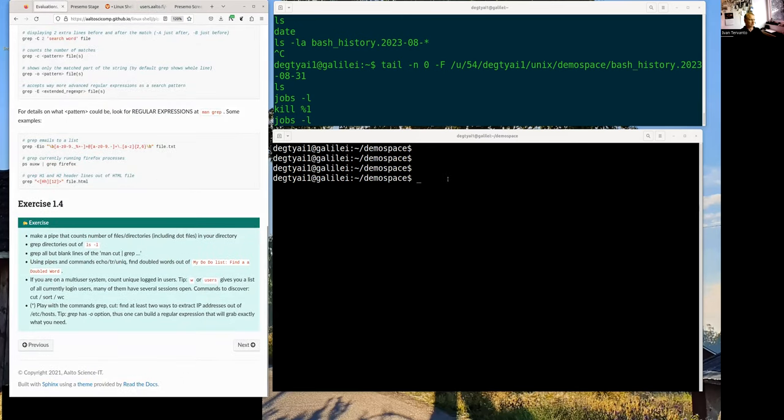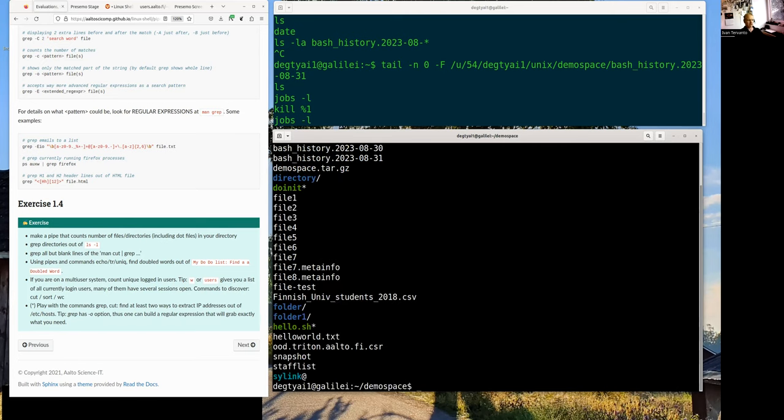Okay, so make a pipe that counts the number of files and directories. You say ls, and you can do it with -l, or you can do it with -1, which just gives you the list like this, and then you can count them with wc. In order to count the lines, that would be wc -l.